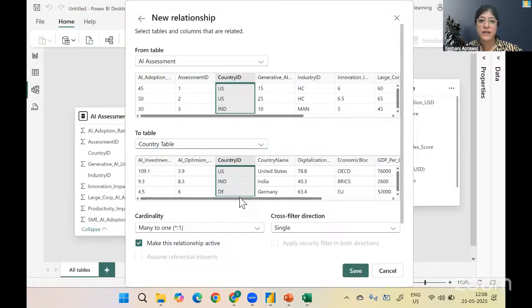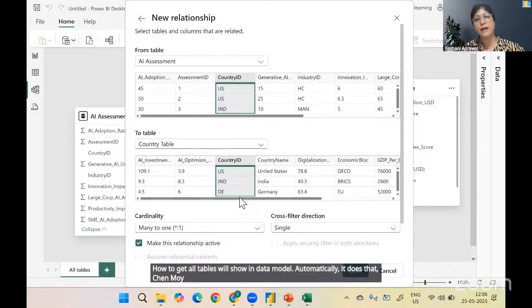How to get all tables to show in the data model? Automatically it does that, Chinmoy. Automatically that happens. As soon as you load, they are in your data model also. You don't have to load it in a different manner.